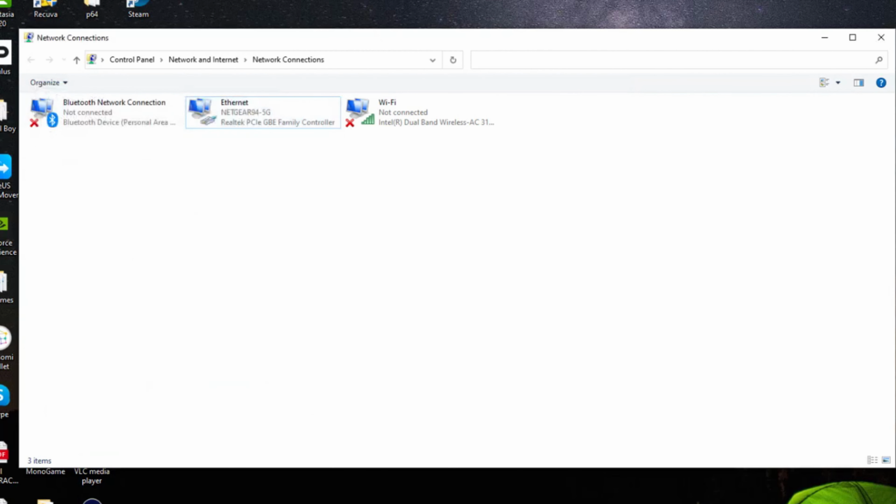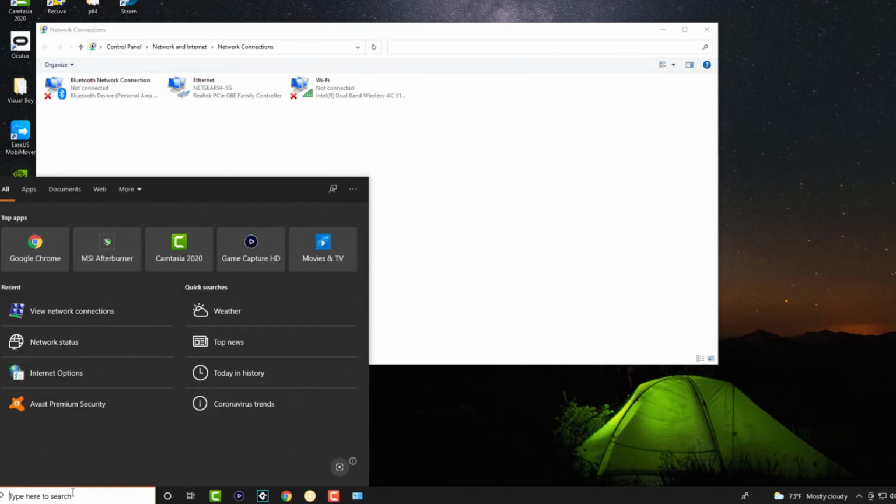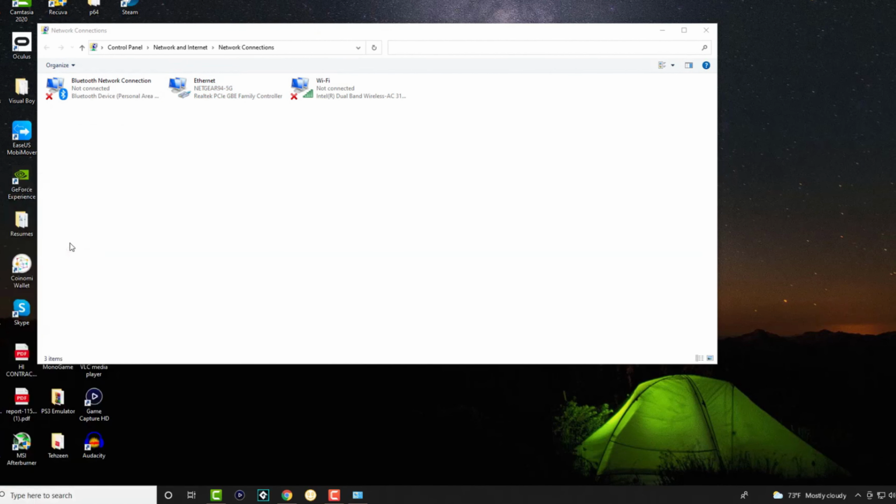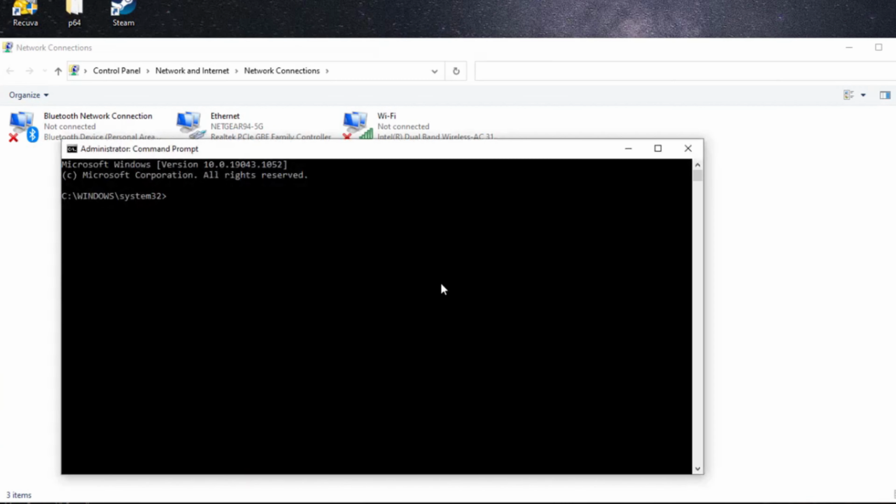Once we do this, we're going to then go to the search bar again and write CMD, right click and run as administrator. And here we're going to write, or command per se, not code, ipconfig /flushdns. Basically, we're going to do that. It's going to successfully flush the DNS server and then restart your computer.